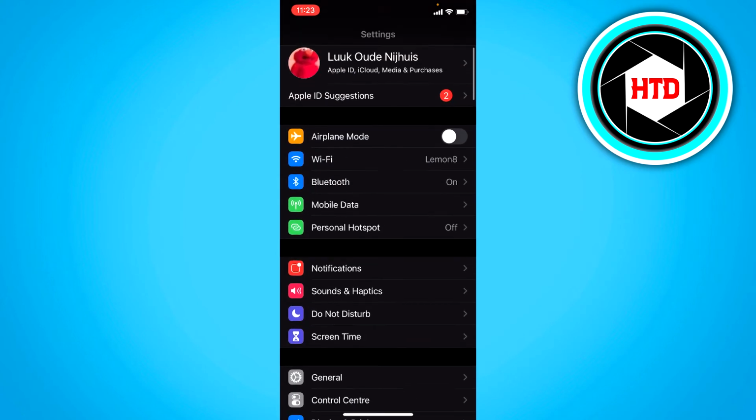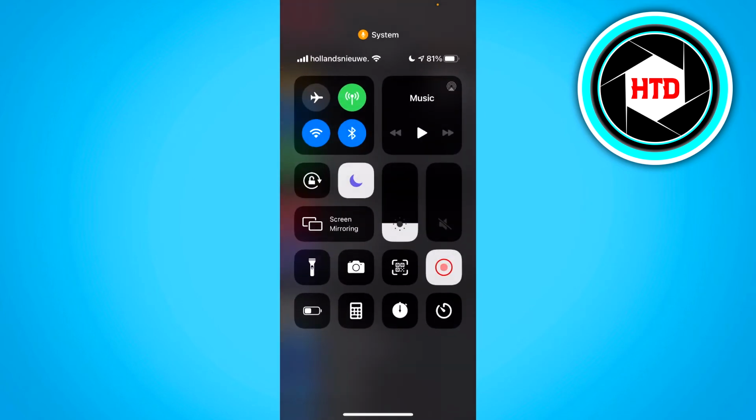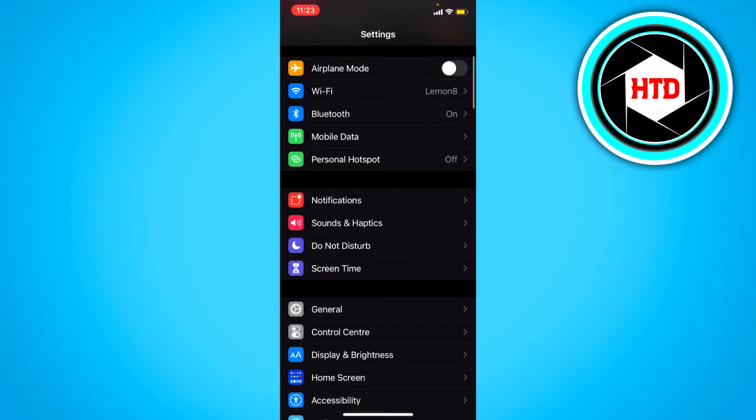What you can also do is leave the low power mode on at all time. Right there, I have it on this quick menu, and if you turn that on, your phone will also die, not as fast as before.